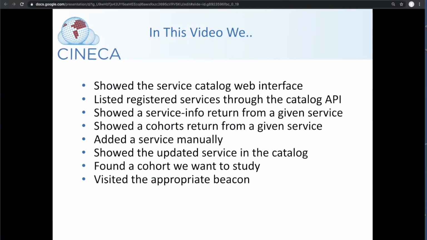So we've walked through the demonstration of the service catalog. We showed the service catalog web interface, queried the API directly of the service catalog, showed where that information came from, the service info and cohorts endpoints, added a service, showed that adding the service updated the information in the catalog, and found a cohort.